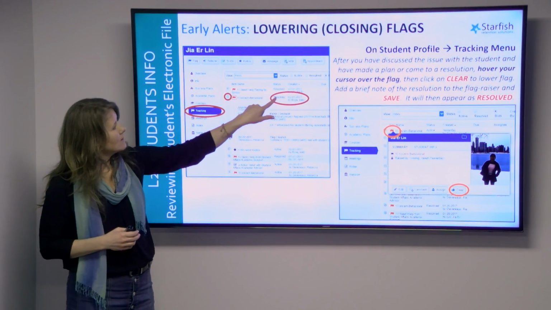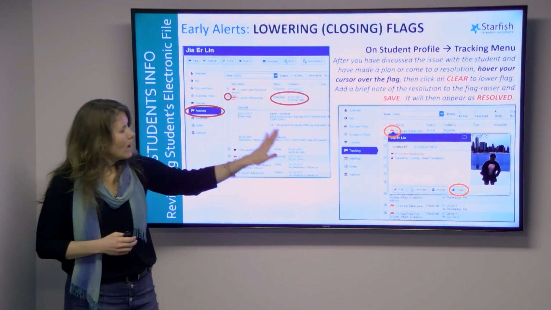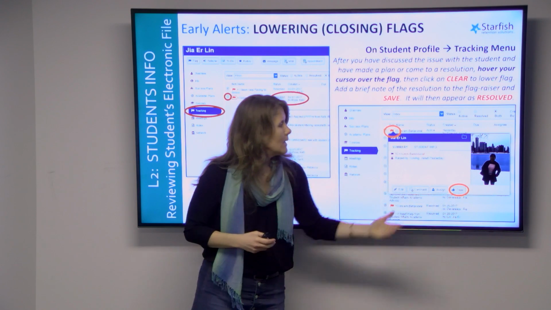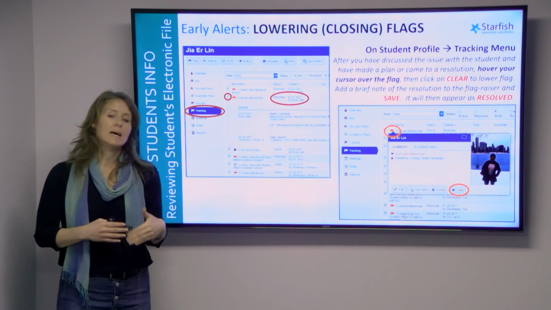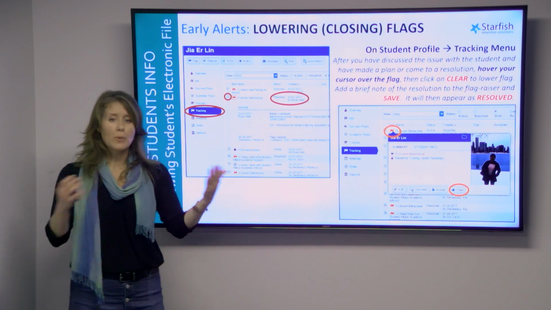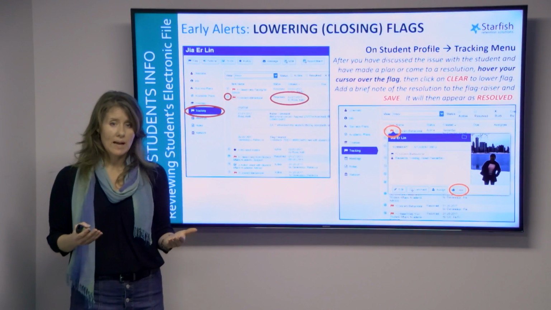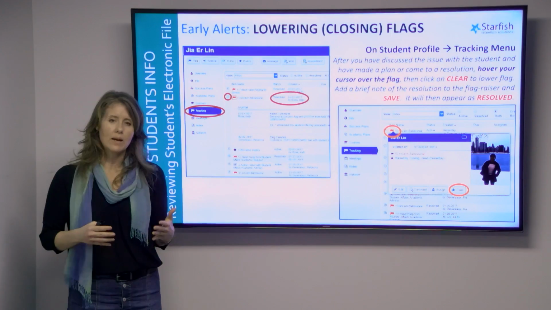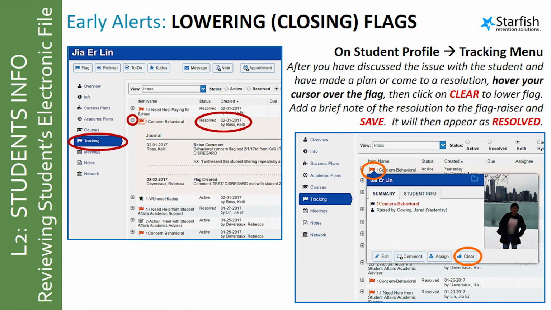So all these ones that say resolved here, someone went in to an active flag, they hovered over this, they clicked on clear, and it was resolved. And like I said, that information will get shared with the original person who raised the flag, and a record is here. So everybody knows who raised it, everybody knows who cleared it, and we're all working together so that it's not on one person's shoulders to make all the contacts when we really are a team effort.